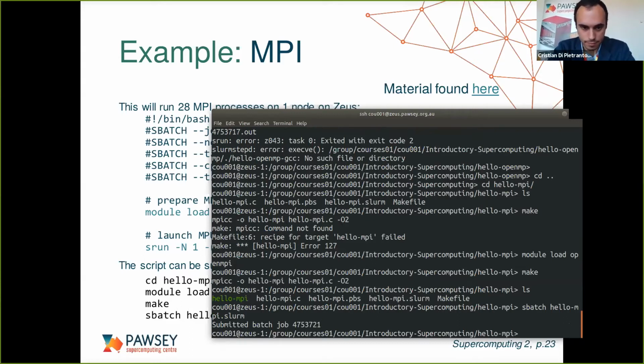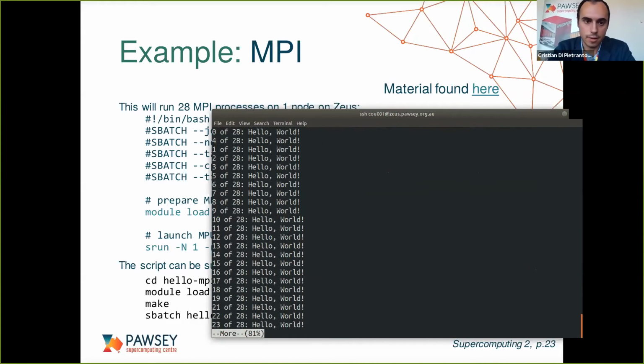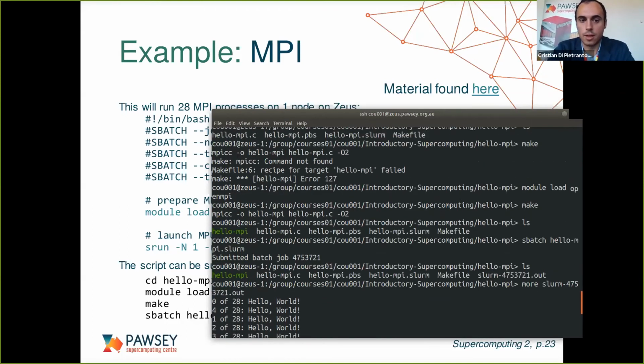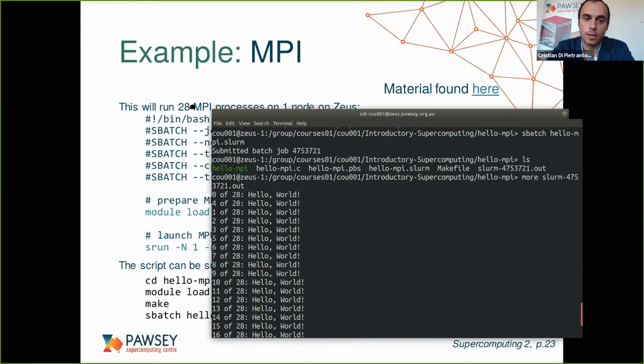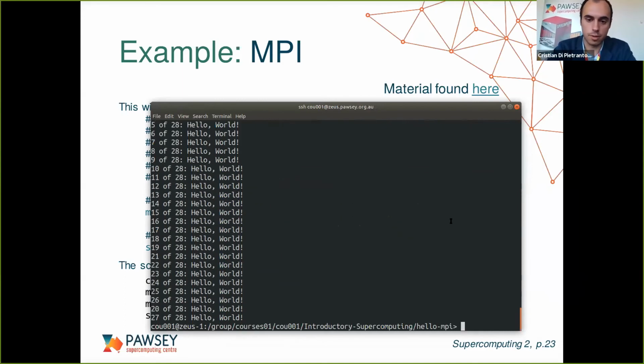Okay. We have the output here, and we can see that it also produces the output which prints the ID of the process and hello world. It's just a simple output.